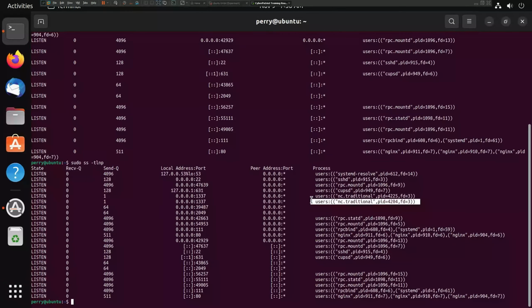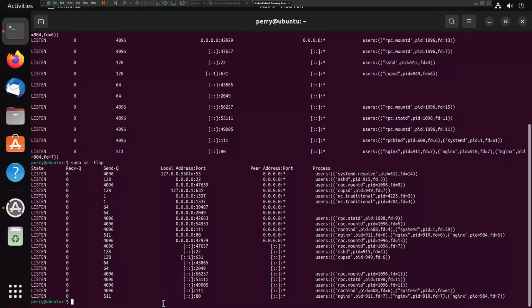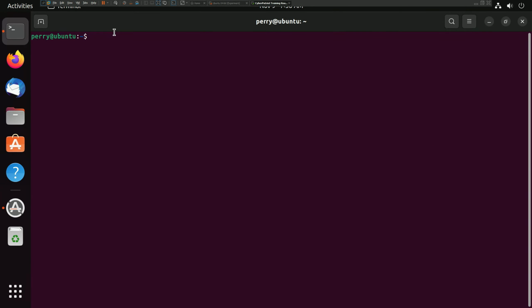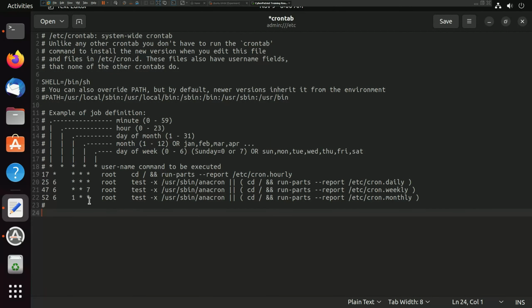Since netcat isn't really needed, it can cause a security issue, so we're going to go ahead and remove it. Let's clear this. Now I can make this bigger since we don't need to read the ports. I'm going to type gedit admin:///etc/crontab. We're going to edit this crontab file, which is basically a task scheduler. We're going to look for the line that says nc.traditional, and here it is. We are going to remove this line. By removing that line, we ensure that netcat is not going to start up again.